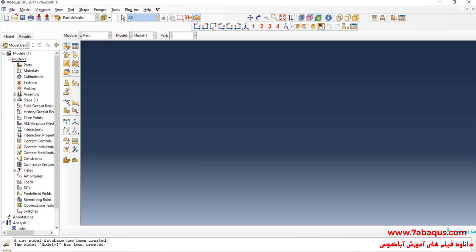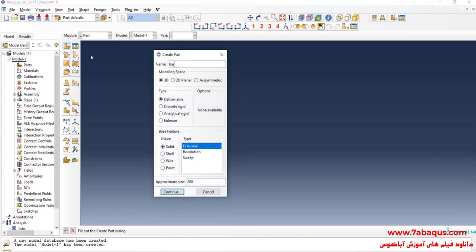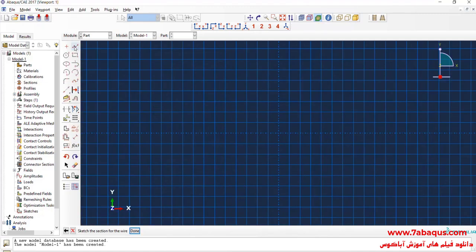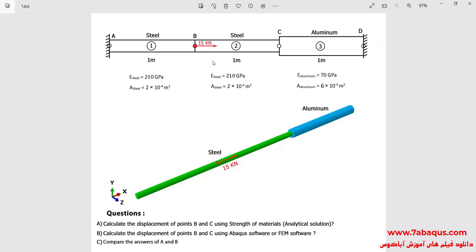I will click on Create Part. I intend to create a geometric shape of the bar. Here I will select the modeling space as 3D deformable. From here select Wire and Planar. Enter approximate size equal to 10 and continue. I will draw a horizontal line and enter its length equal to 3 meters.